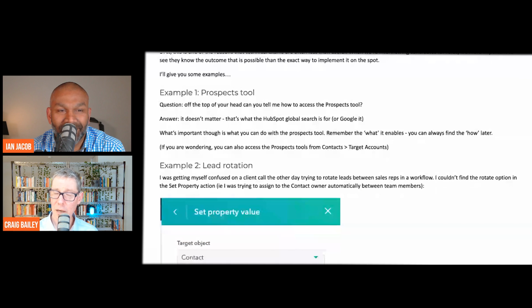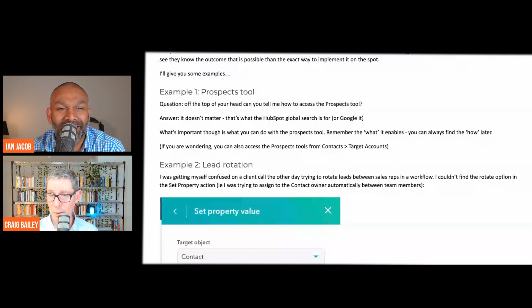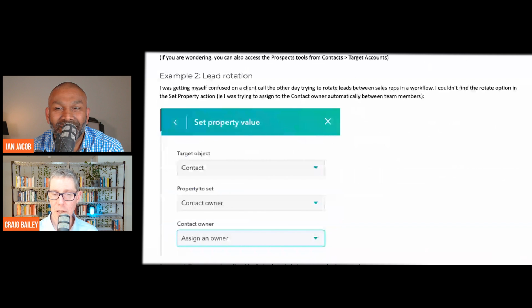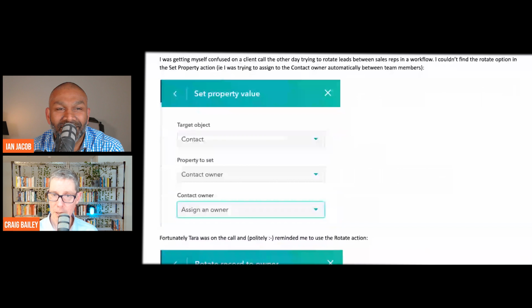Lead rotation. I knew you could do this. How many years have I been using HubSpot, Ian? Lead rotation. I was on a call the other day with a client. I said, we'll just do lead rotation. It's pretty easy. You assign it to a user. So then I got the set property action in a workflow. I was showing them. I was going, hang on. How do you do the lead rotation?